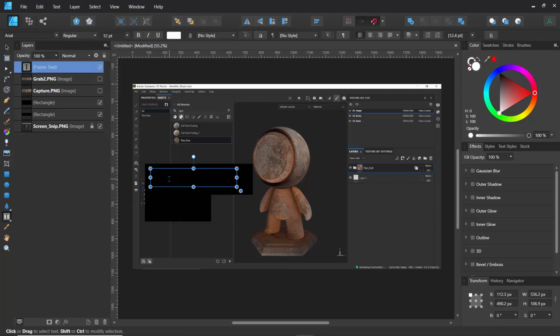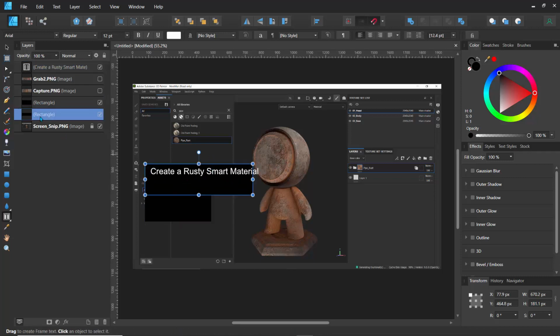So let's double click and let's just say create a rusty smart material. So basically this is the text, and it's actually overflowing. I don't want it to overflow. I'll just drag this over here, and let's go back to our rectangle and click on this and just drag this over here. So create a rusty smart material.